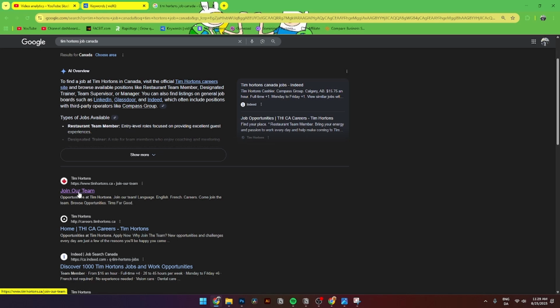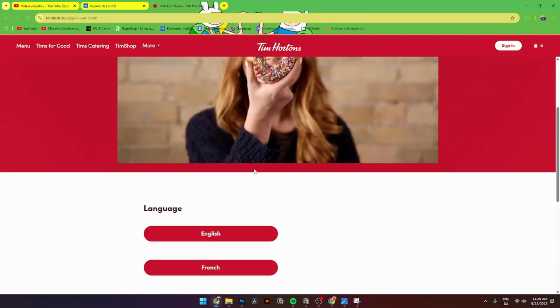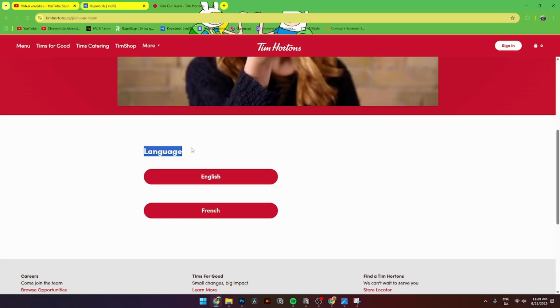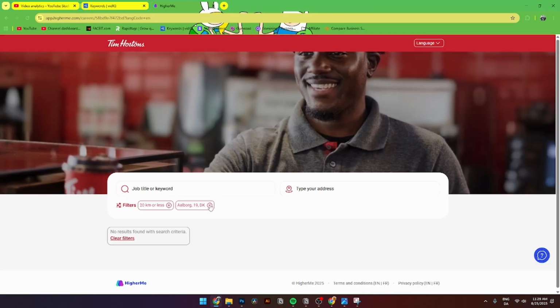Then from here, you need to click Join our team, the first link. Then this page should be popping up. And here you need to scroll down and choose your language. Here you can either choose English or French. I'm choosing English for this tutorial, but this will also work with the French language. Then from here you'll need to click Apply Now, and then this page is going to pop up.